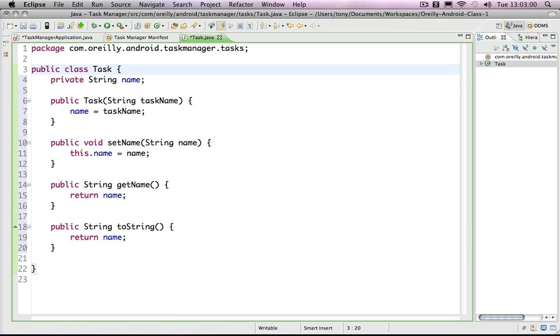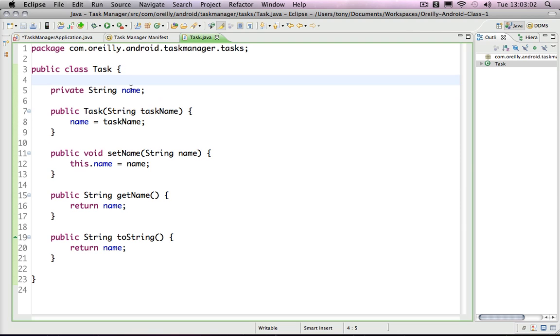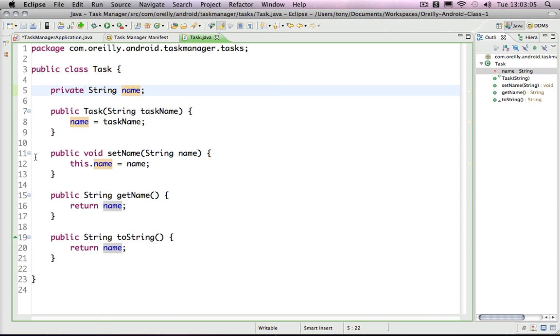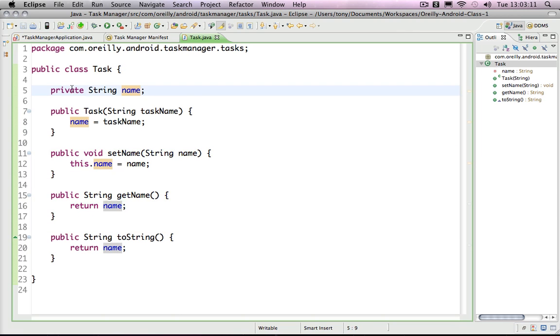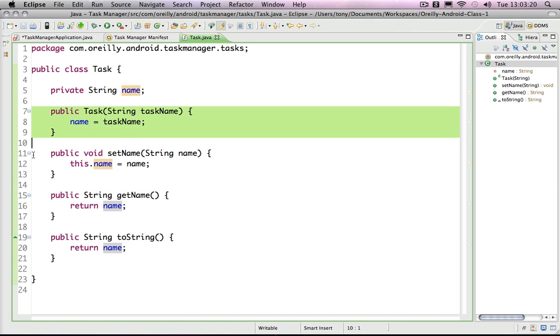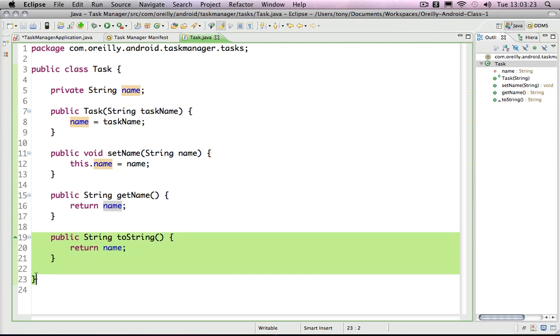So a task is a very simple beast right now. It just has a name, which is a string, and then it has the Java Bean type setup: setName, getName, public accessors to this private field. And as a convenience, I've also set up a constructor so you can create a task with the name. And then there's a toString which just returns the name, which is a little bit nicer. We'll use that when we display the list.